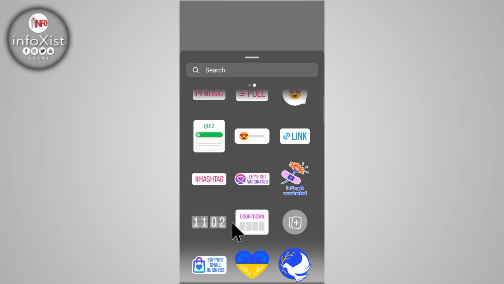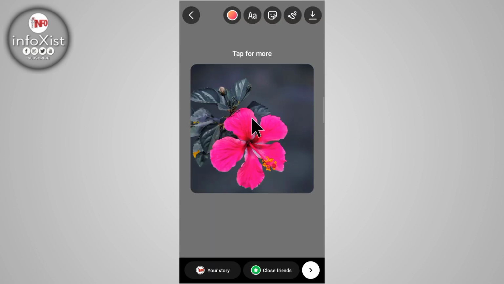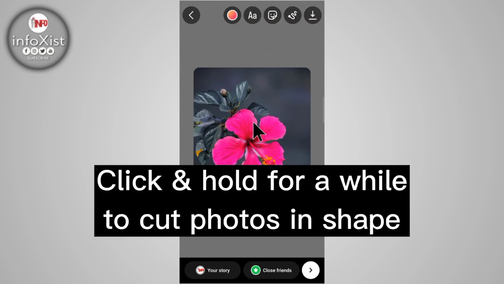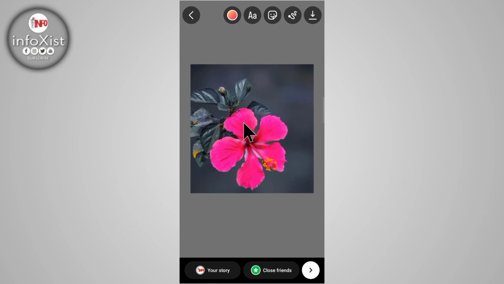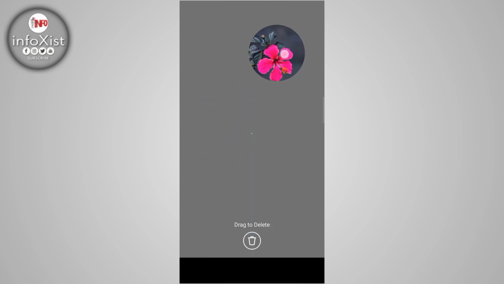Scroll down, and here you can see the plus button. Click on this, add this into your canvas, and if you click and hold on this, it will cut and reshape. Alright, now adjust your picture here and drag here.